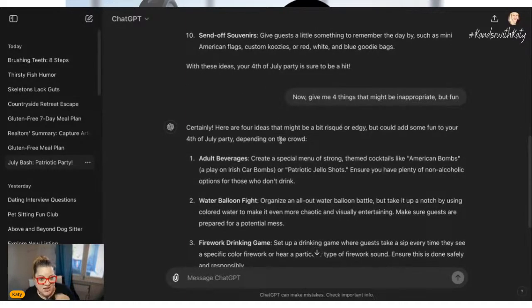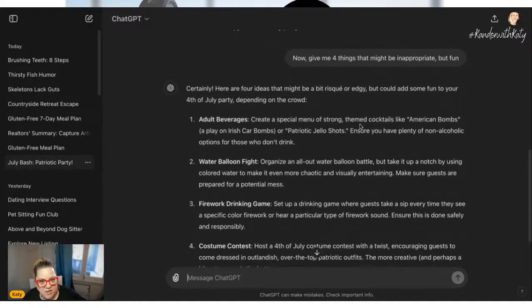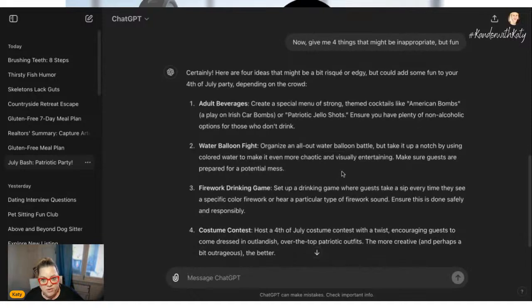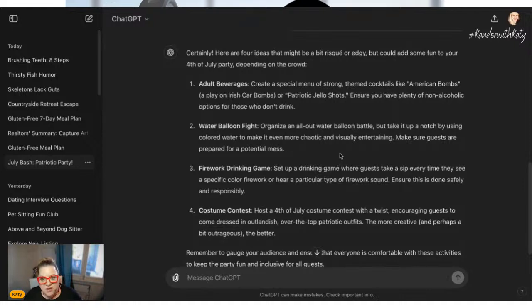And it said, certainly, here are 4 things that might be a bit risque or edgy, but could add some fun to your 4th of July party, depending on the crowd. Adult beverages, so create a special menu with themed cocktails like American bombs or a play on Irish car bombs, patriotic Jello shots. You could do an all-out water balloon fight, but take it up a notch by using colored water to make it even more chaotic and visually entertaining. So make sure your guests are prepared for that.